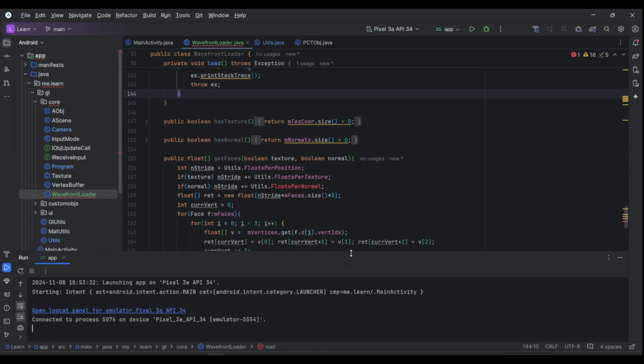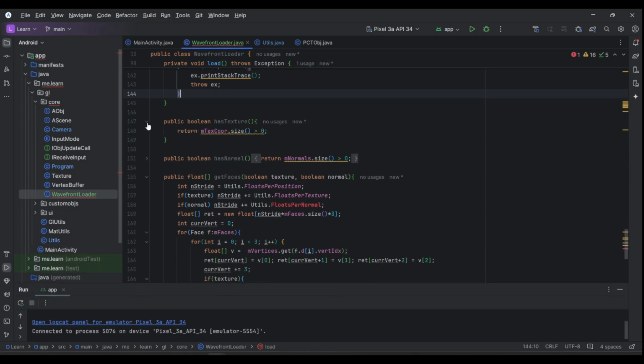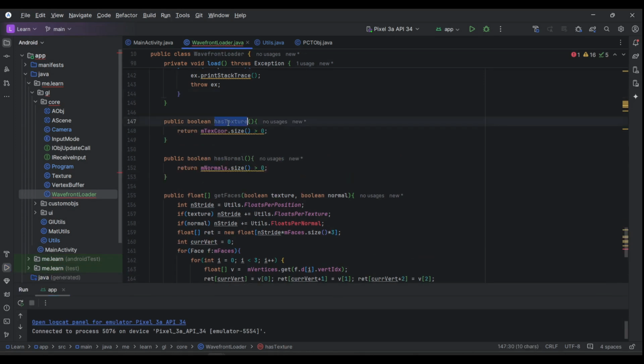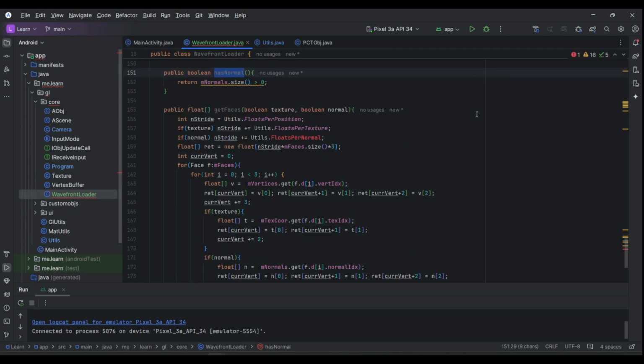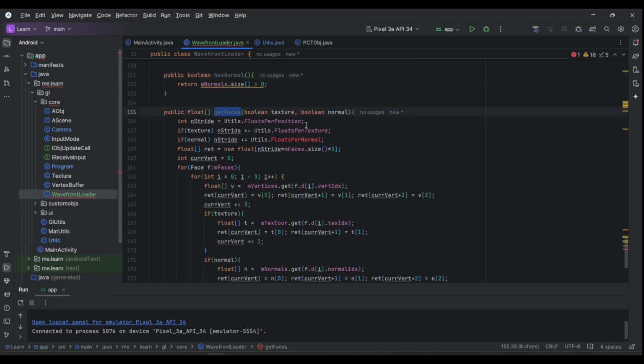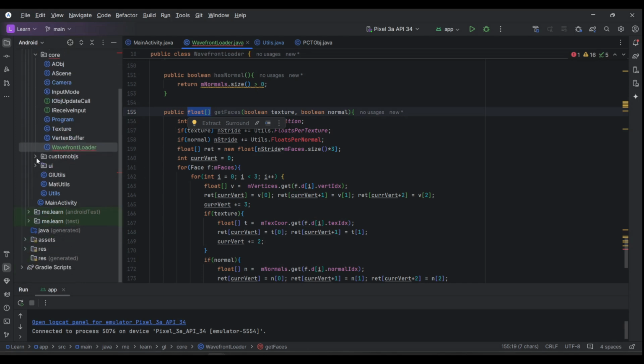I also added here some helper functions to this obj file, as you can see. So the first helper function is called hasTexture, and it checks if our texture list is empty or not. The same here for hasNormal. Then there is this function getFaces, and it takes as an input 2 booleans, texture and normal. This function will take our parsed file, so the arrays that we already filled from the file, and using them it will build a float array, and this float array will contain the data as we expected it in our object. So basically in this PCTObject.